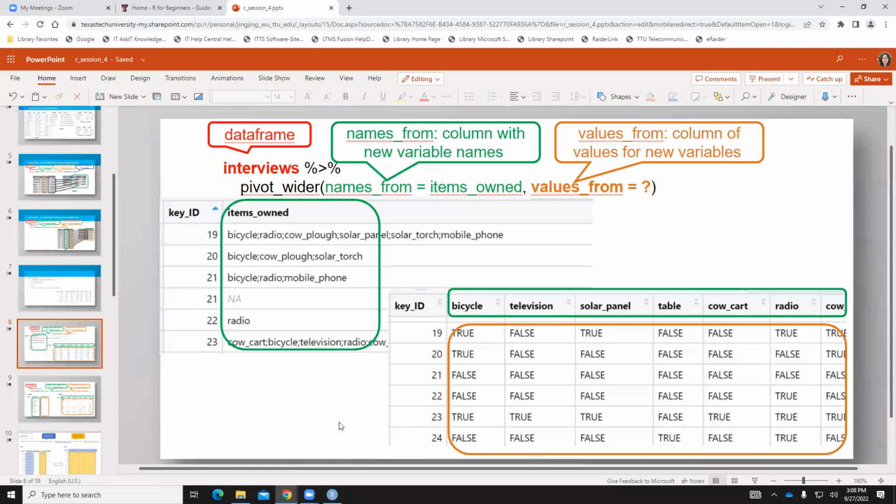So we can use the function, let's say interviews and pivot wider. We need names from, and also we need values from. Those are the two basic arguments, or three basic arguments. And for names from, that must be our items owned.